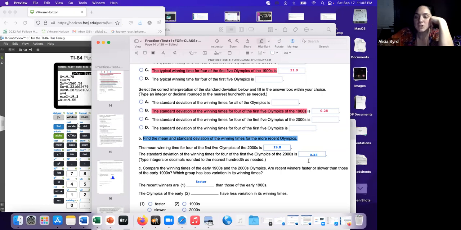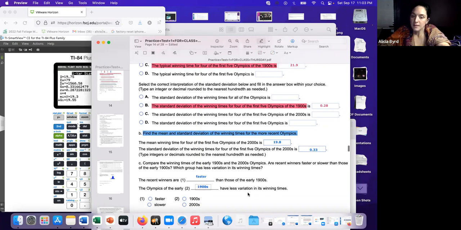And which one has more variability? If your standard deviation is larger, which it is for the 2000s, then that would have more variation. So the Olympics of the early 1900s have less variation, right? Because they have less variation than we do now. It's smaller, which is less variation. So their data is a smaller spread. Let me put one more text box and it's the 1900s. So go ahead and put that in. And I think that's the end of our problem.